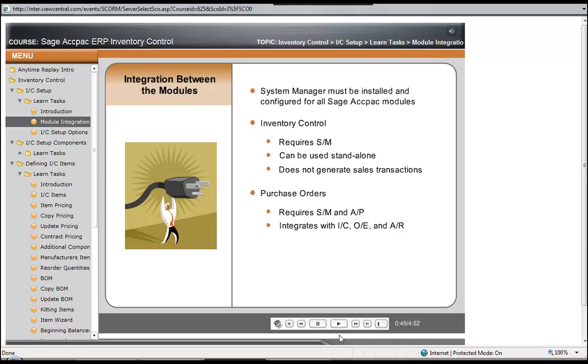are installed and activated. Order entry requires inventory control to be installed and activated, as well as accounts receivable to track customer invoices. In addition, order entry integrates with purchase orders if it is installed and activated for the database.